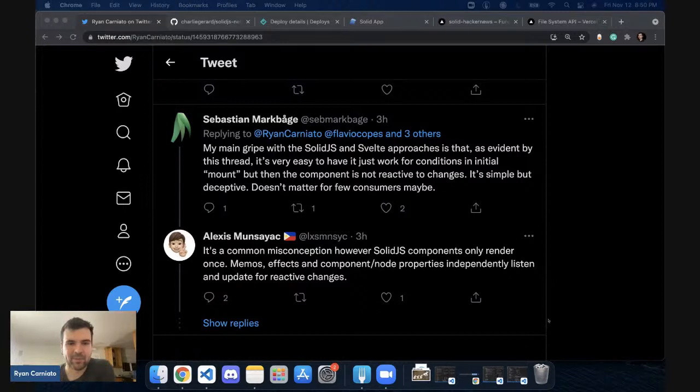And what he's saying is my main gripe with the Solid and Svelte approach, as evident by this thread, is that it's very easy to just have it work for conditions in initial mount, but not react to changes. It's simple but deceptive. It doesn't matter for a few consumers, maybe.